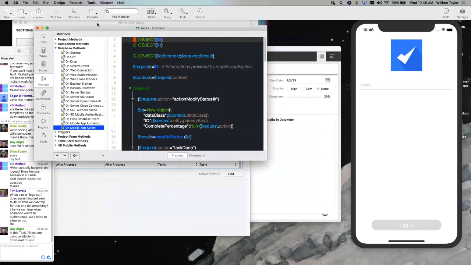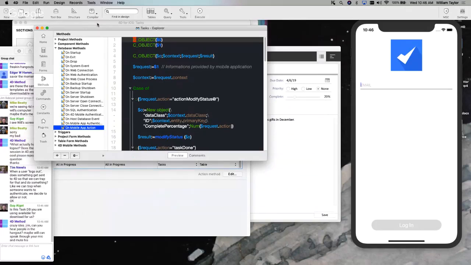Yes, Guy Algott's asking, is this task database you are using available for us to download? Yes, it is, Guy. It is on the 4D tutorials, on the developer.4d.com, and I'll show you where that is a little bit later. Okay, so stay tuned.